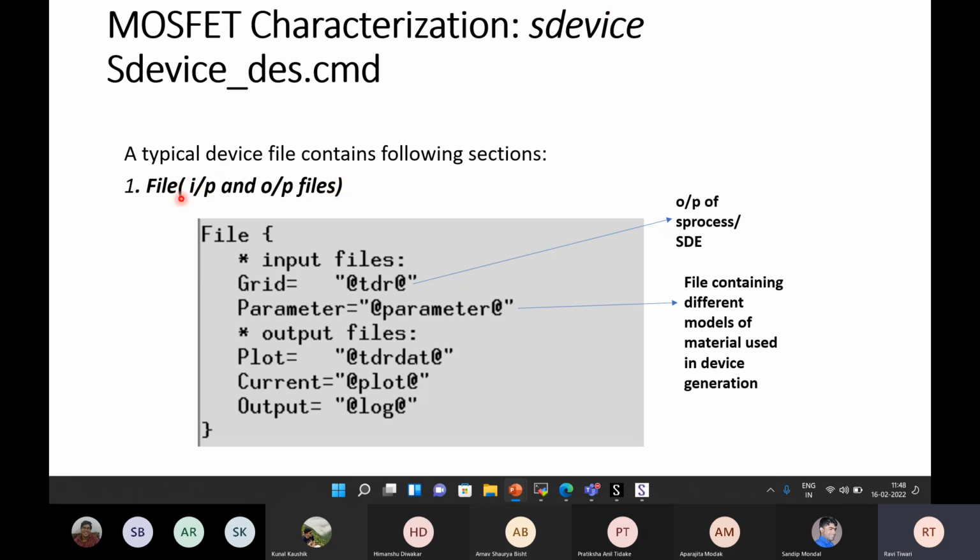There are four important sections. One is the input and output file section. Of course, the input should be the device, which will be in TDR format, and this will be the output of Sprocess or SDE, where you generate a device. The parameter file is where you keep all the model and material parameters that are going to be used in the device simulation. Then you will have a plot file with XY data for your IV and CV that will be generated after the device simulation. And then you will have a current plot where you will see the fields, how the electric field has developed when you have, let's say, applied a drain voltage of 1.5 volt. And then you will have an output file.